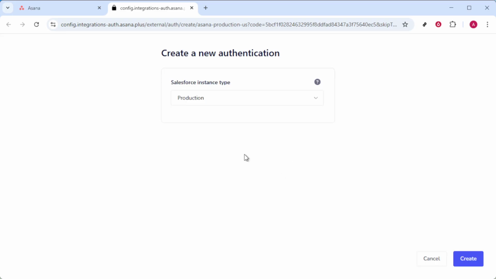And that's it! You've successfully integrated Salesforce and Asana with automated two-way updates. This setup will not only save time, but also eliminate unnecessary manual entries, allowing you to focus on what truly matters, achieving your project goals.